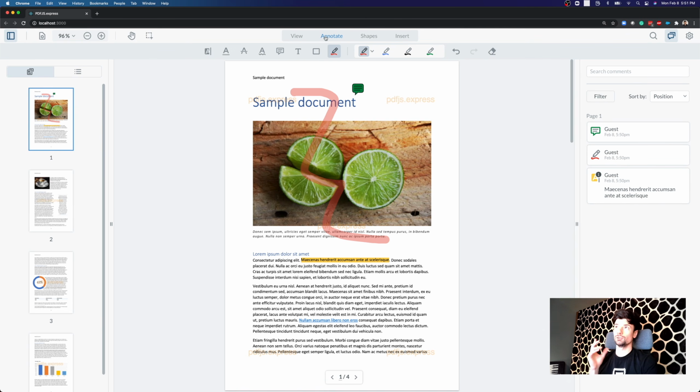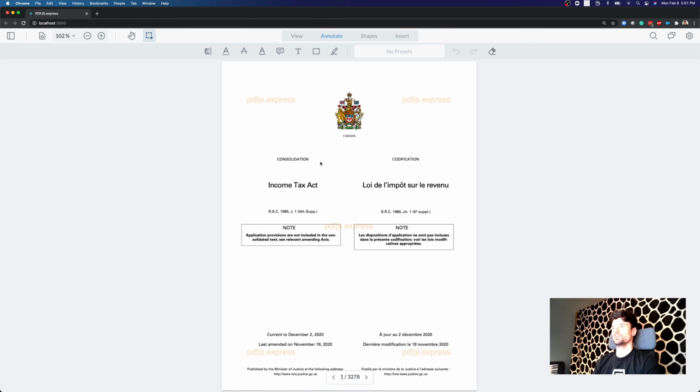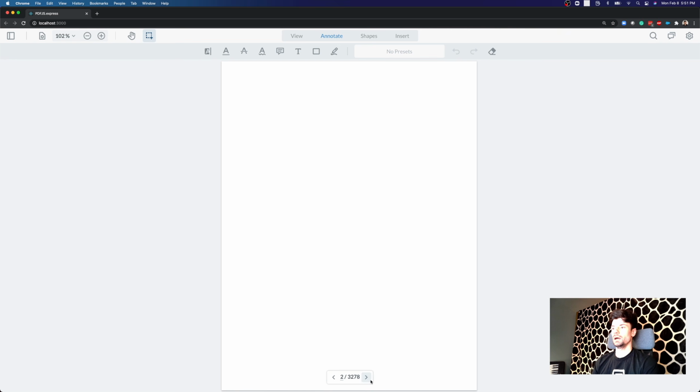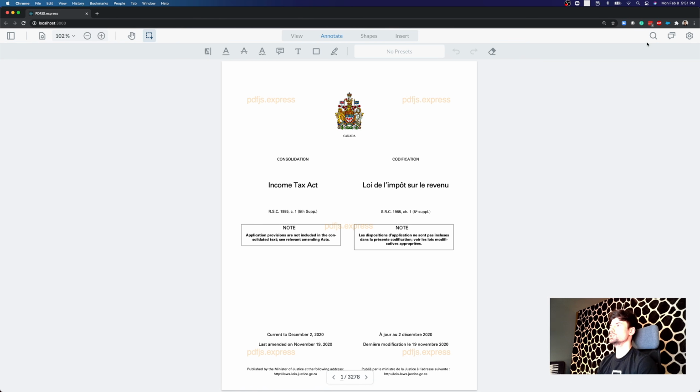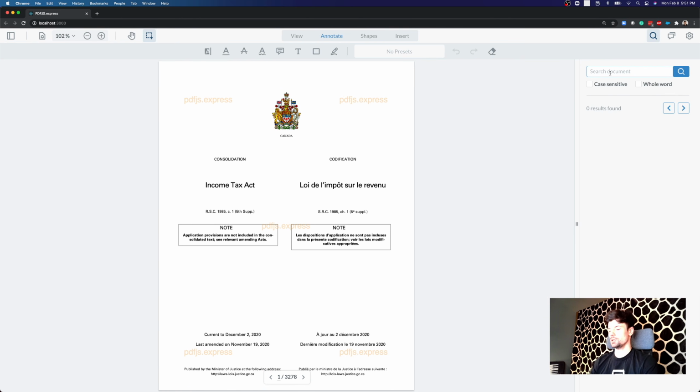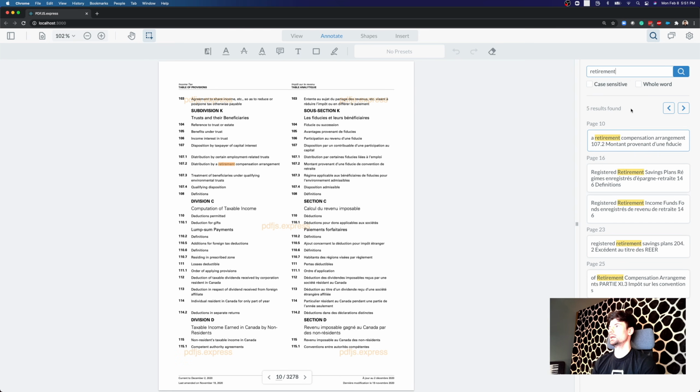So if you remember, last time we searched with PDF.js for the word retirement, and it returned 566 matches. So now we're loading the Income Tax Act. By the way, the loading time was pretty good. So, 3,278 pages. Now let's go ahead and jump into the searching, and I'm going to search for the word retirement. And let's see how many cases it found. Okay, so far we've got 8.